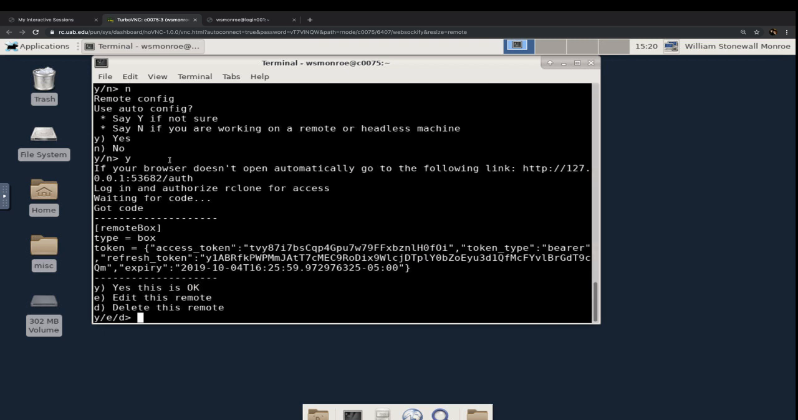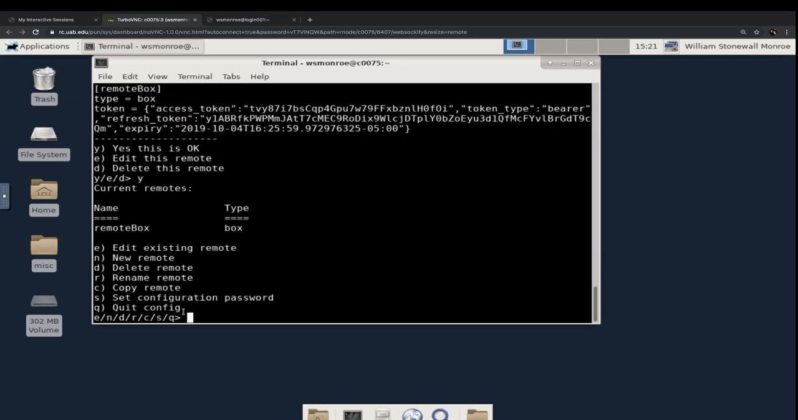And you see that a token was sent and the connection is established. So this is the security stuff. It sent a token, we got a token. Great. So now I'm going to say yes, this is okay. And then there's not anything else I need to do for config, right? No. So you can see your current remotes, so the one that you set up was remote box and the type was box. That's out here. Oh, okay, right here. So you know that your connection has been established and what it's called and what it's associated to.